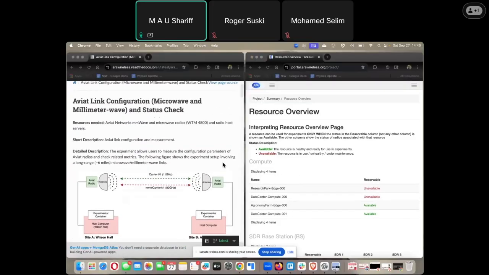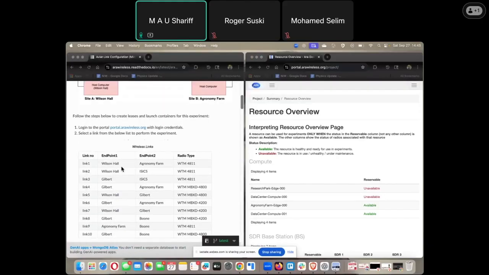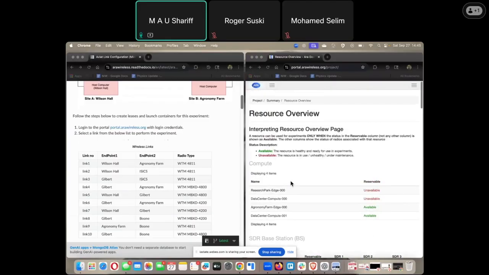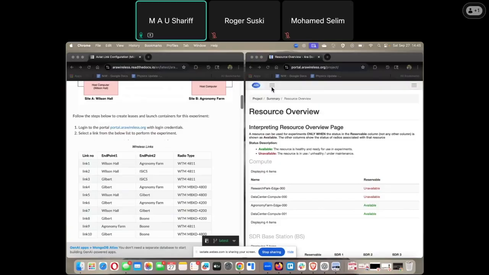So, yeah, we can start with the reservation of the resources. As we selected link one, we need to reserve these two endpoints. The first one is Wilson Hall and the second one is agronomy farm. So we need to reserve the host computers from here. For that, you can do it by yourself maybe.